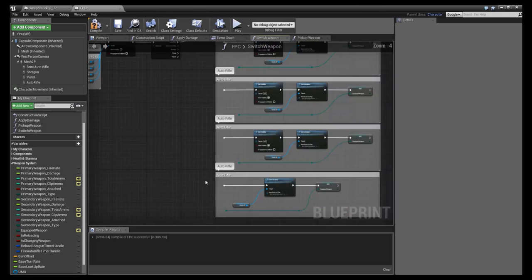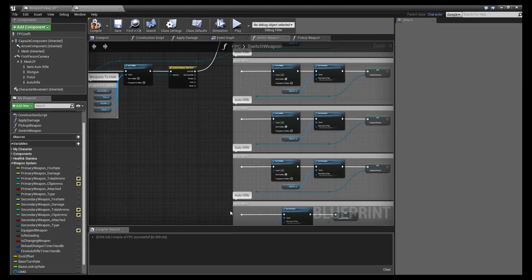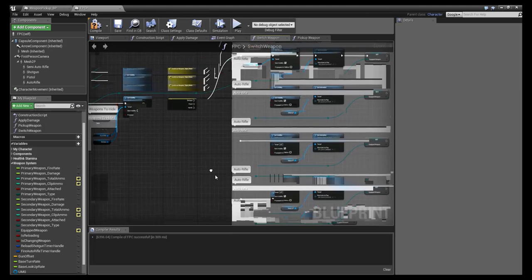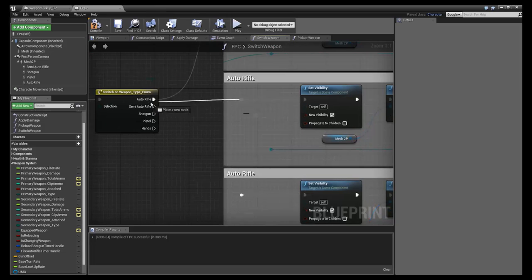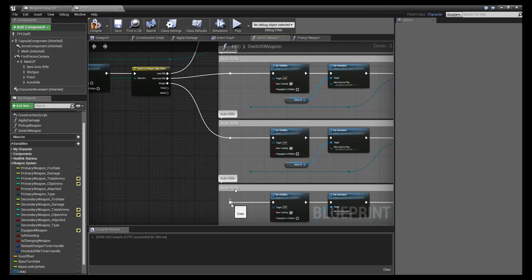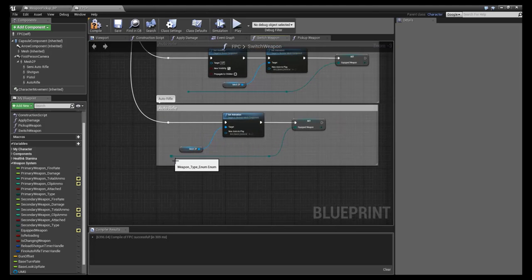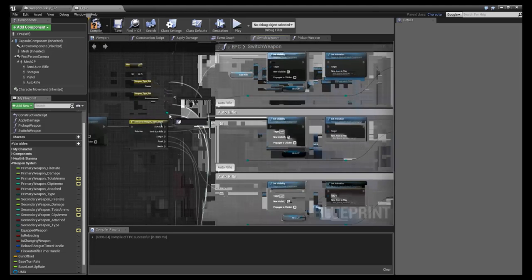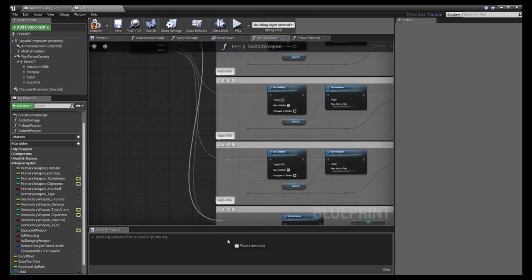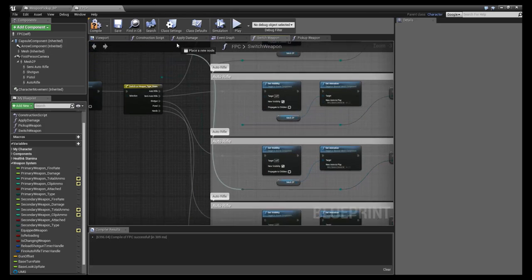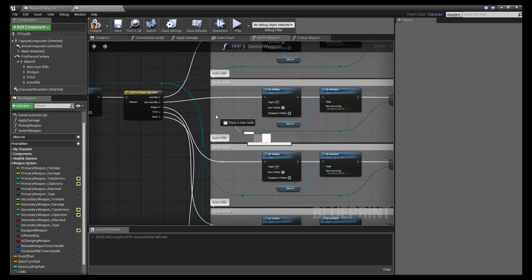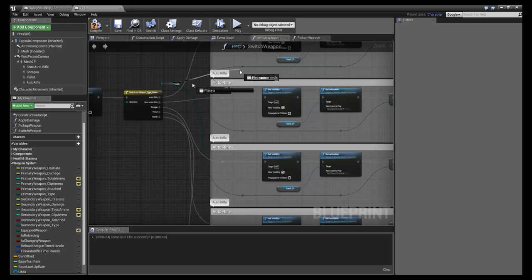So from there, what we need to do is connect all of these. So let's go ahead and connect those. Pistol, and then finally hands. And then we just need to connect these types. So there we go. That one, that one, and that's it.